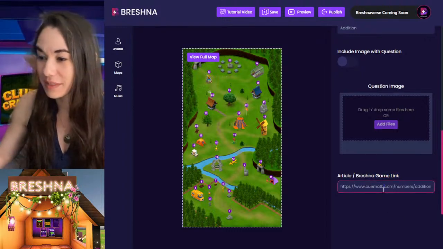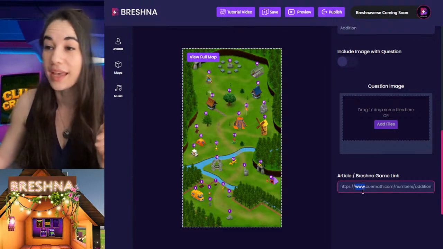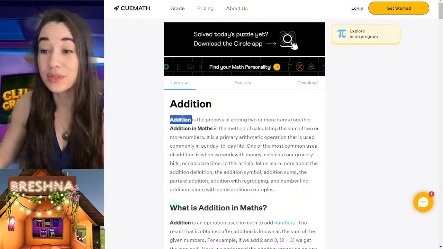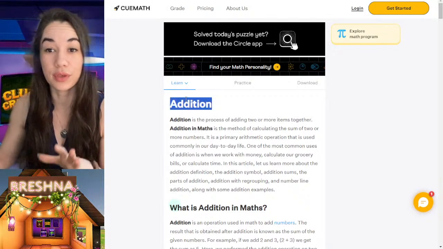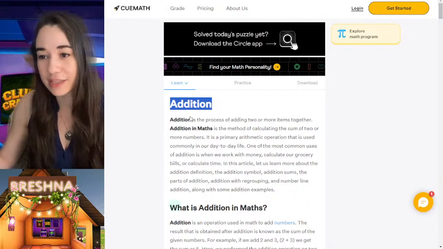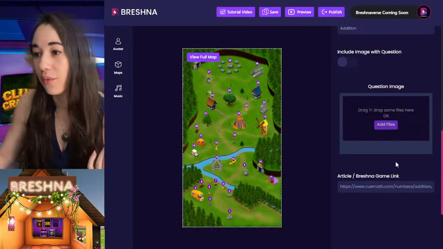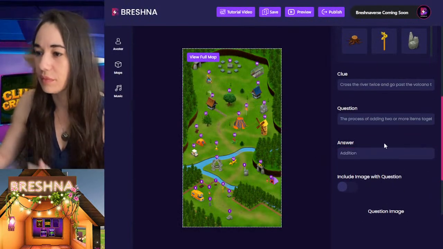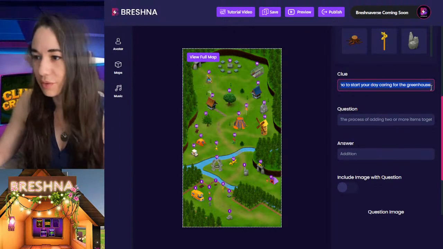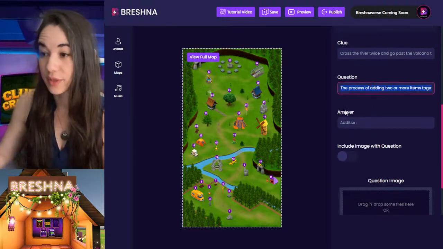I like to just keep it simple. So essentially there's going to be a little thing that says read more. Once that pops up, it'll show this, and you can see so clearly what I'm looking for as the answer. They're not going to add an S, they're not going to say adding, they're not going to say added, they're going to say addition. That's the answer that they want. So now that's our first one. We've crossed the river twice, passed the volcano, we went to the greenhouse, and now we're asking this question: addition.